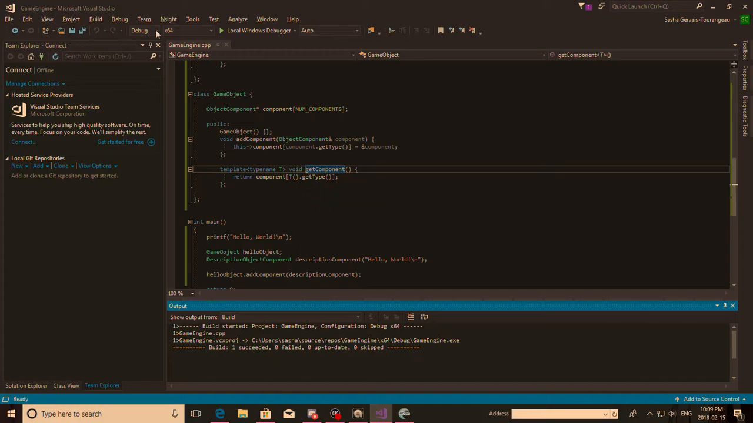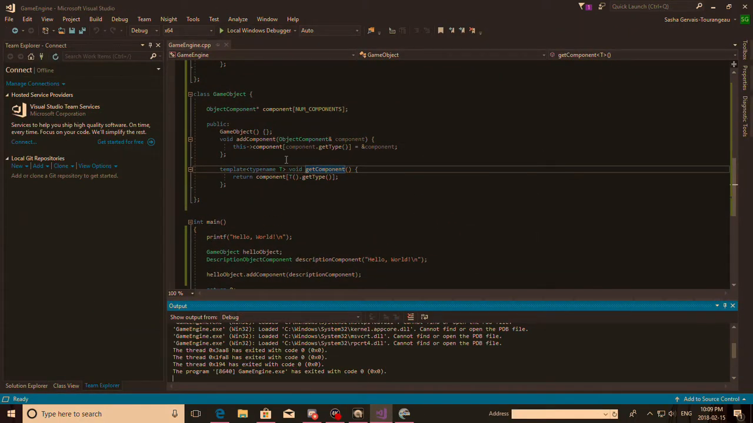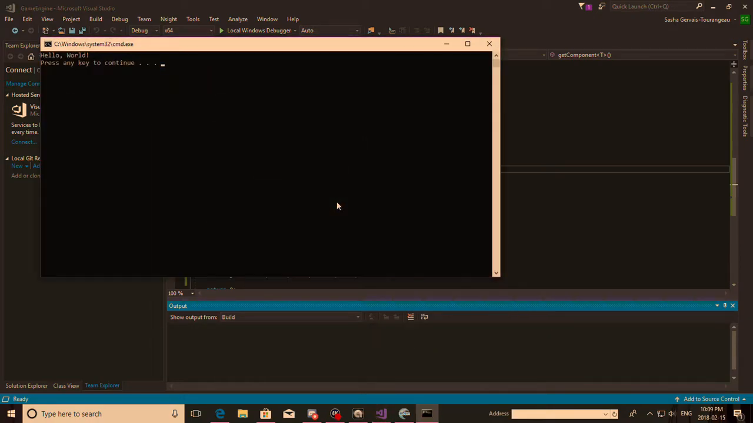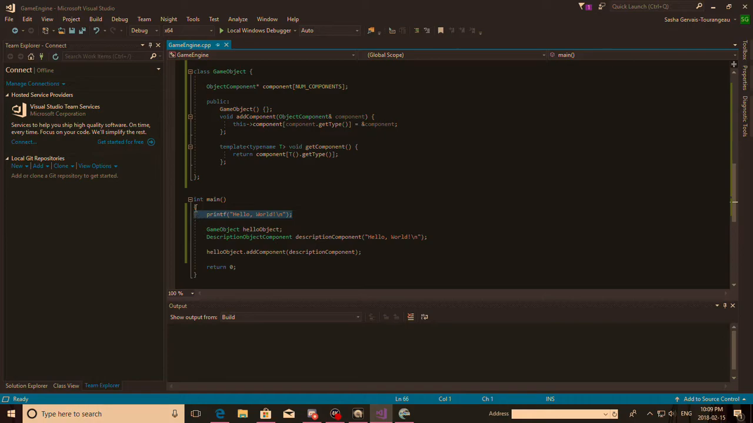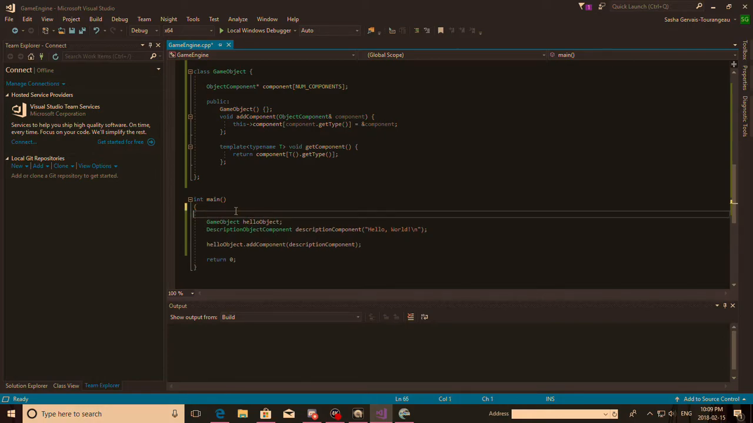Wow. Just shows how much I know, eh? See, nothing really happens. I go Control F5. Still gonna say hello world because it's printing off this right here. We'll get rid of that. It should say nothing now.